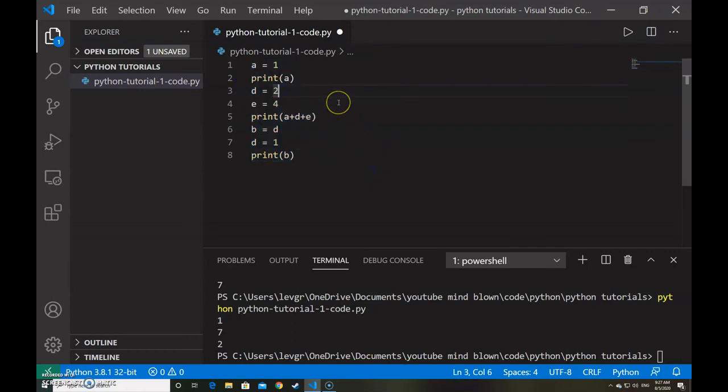Also, with variables, you can assign this. It doesn't matter. You go d minus e. Then if we run this, it goes 1, 11, 2.